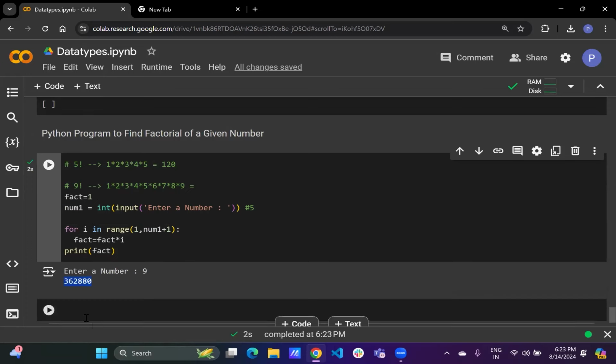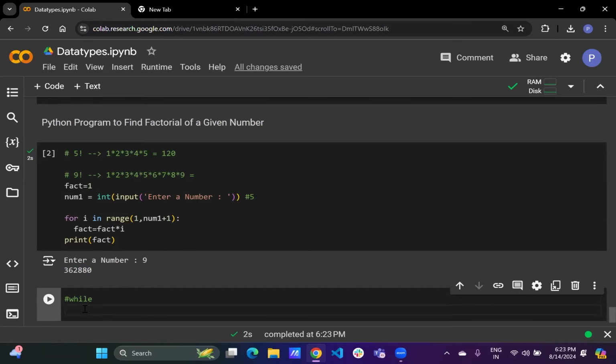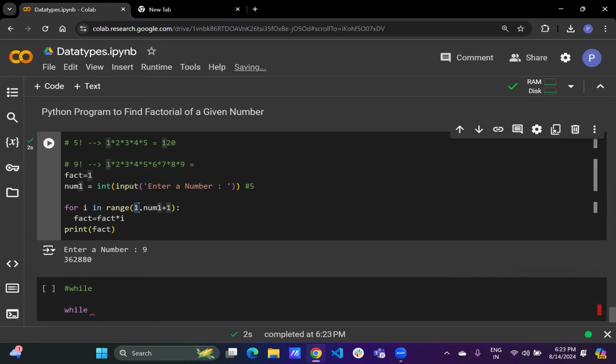Now suppose that same problem I want with a while loop. How will we do it? So remember this, whenever you want to convert your for loop to a while loop, you need to make a condition. What is your condition? While your starting value. In this range function, what is my starting value?